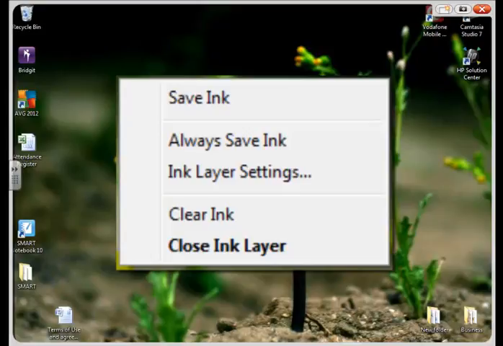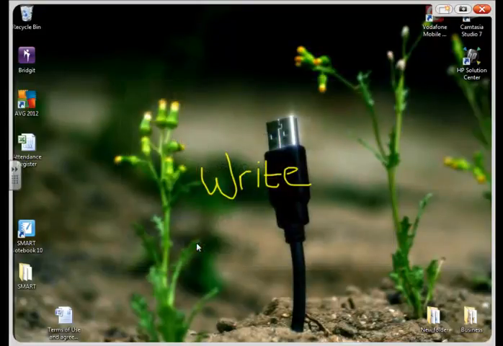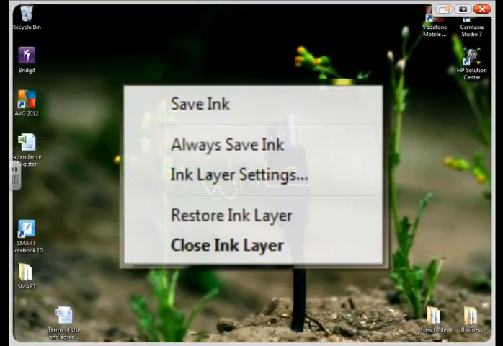The fourth one is Clear Ink, like the first button, and the fifth one is Close Ink Layer, like the red cross. If you clear the ink and you want it to come back, when you click on the screen again after you've cleared ink, it will say Restore Ink Layer. This will bring back your ink.